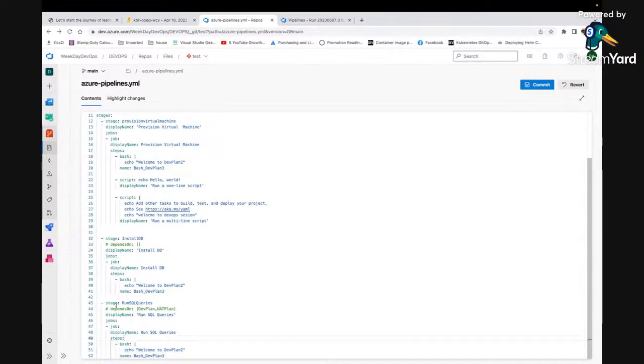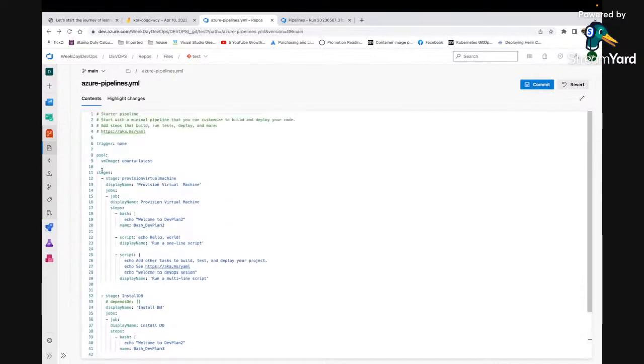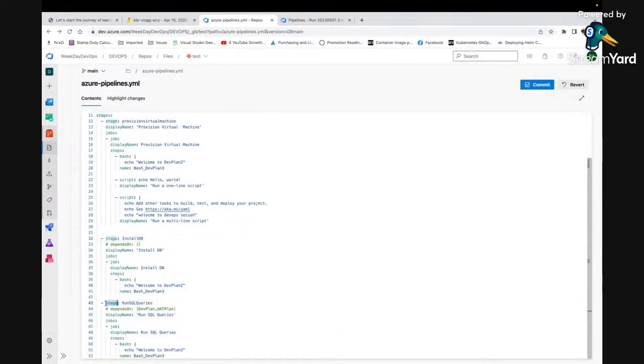Okay, the hierarchy-wise, if you see, in this case three stages are present. First stage is this, second stage this, and third stage this. The job-wise, under the stages, you have multiple stages: one stage, second stage, third stage. Under this stage, we have only one job. This job has three steps.